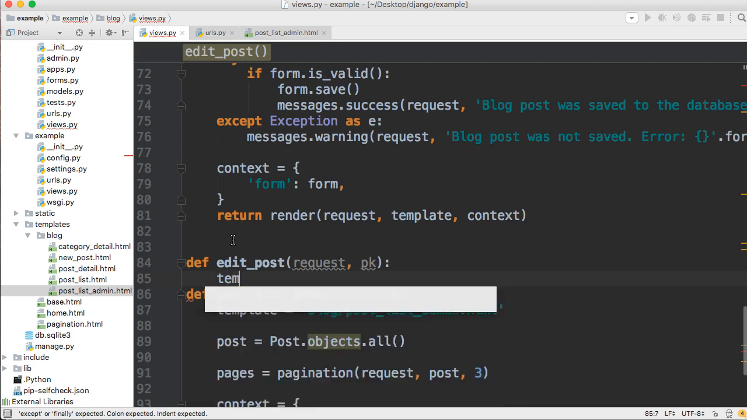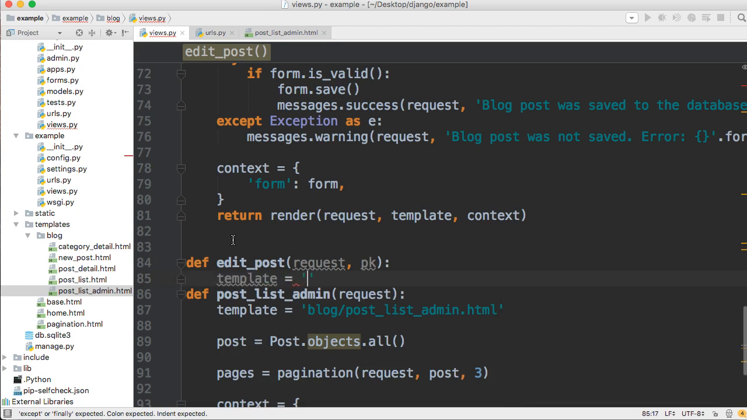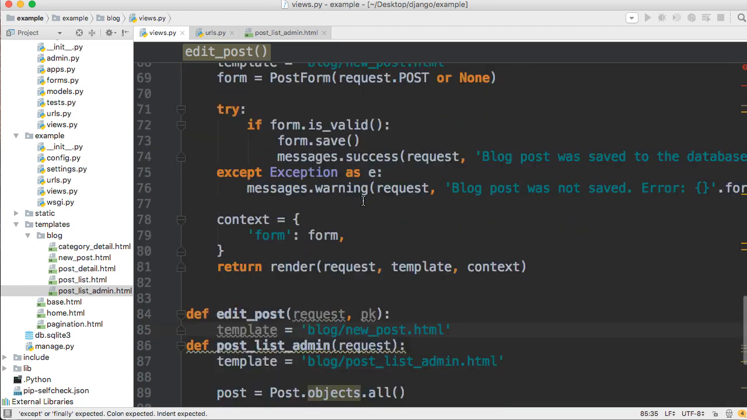Next thing we're going to do is set a template. So template is equal to a string, then blog/new post. So we're going to use the new post.html document that we used for creating a new post up here.